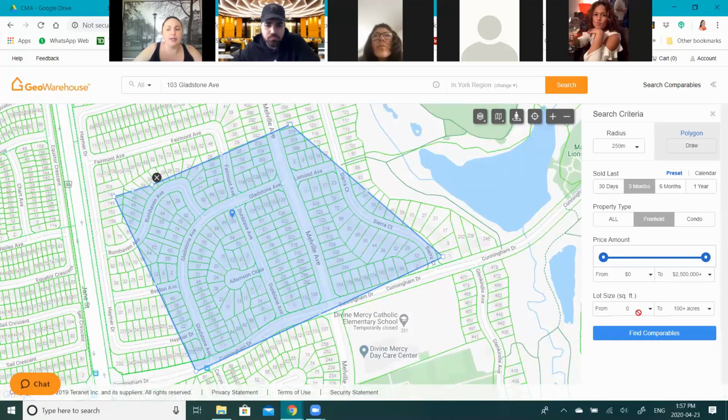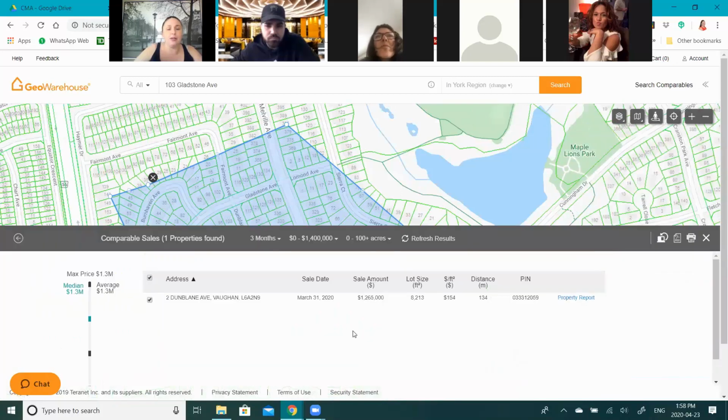And then you can come down here, you can do from lot size, you could adjust the price. Like if I know I'm not going to go over 1.5 million, I don't need those to get populated, so I can narrow that down. And when I'm done, I can hit find comparables, and if anything has sold, it's going to pop up and it's going to show me right here.